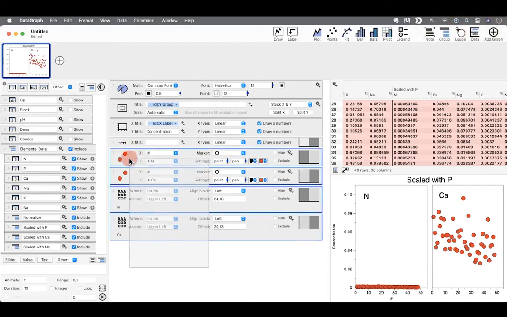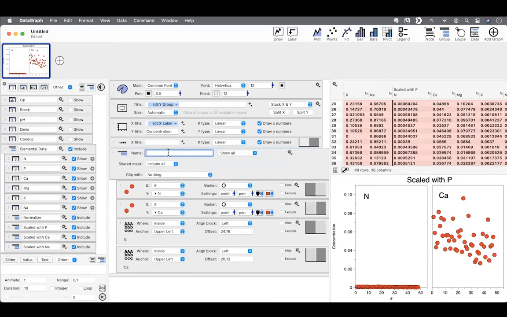I'm going to drag these commands. I'm going to place them in a group. So here's my commands.